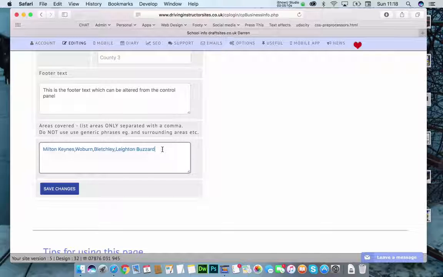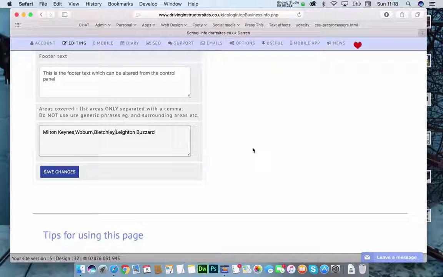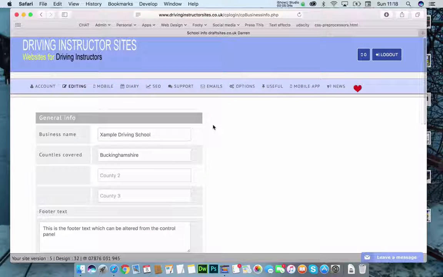But just one point to mention in here, in the areas covered box, this should be literally just a list of your areas separated by a comma. Don't be tempted to put things like "and surrounding areas" and "local villages," etc. It does nothing for you. This information is used in various places and needs to be purely your list of areas. So don't start putting generic terms in there.